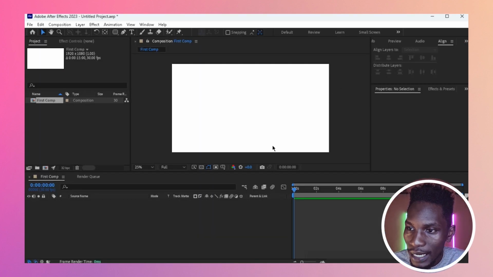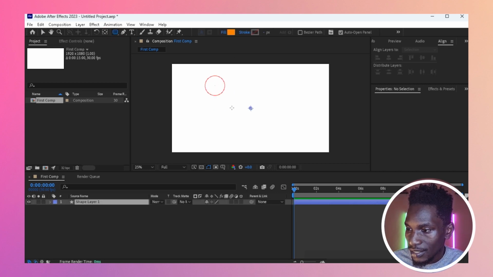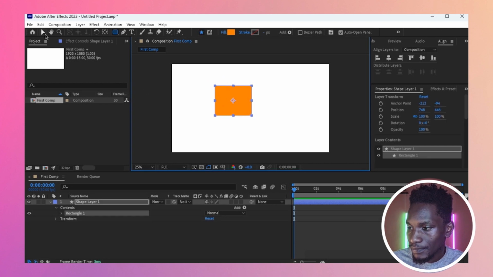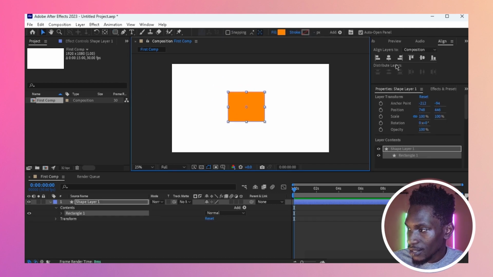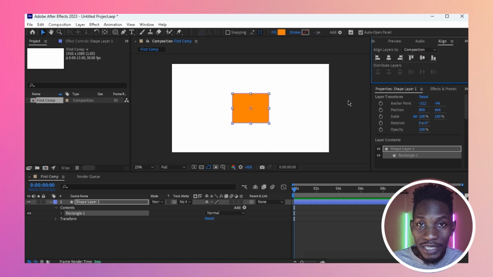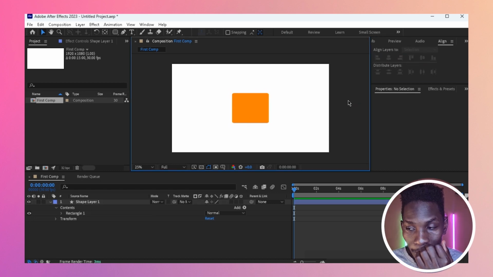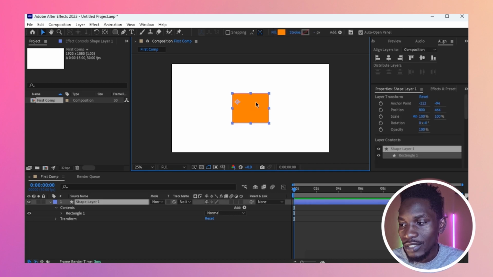The next one is the selection tool. Let me create some sort of a shape. That orange fill is actually good. I'm just going to center it using my align tool. The align tool exists in all other software, so if you've used Word or Photoshop, you know what the align tool is.